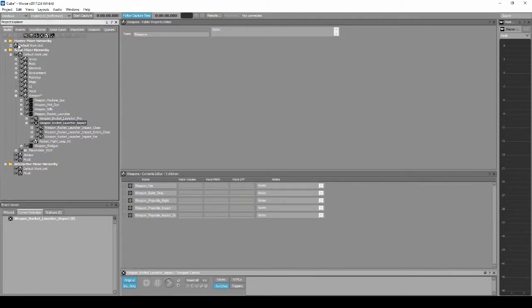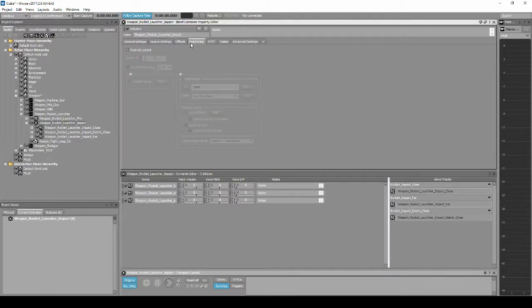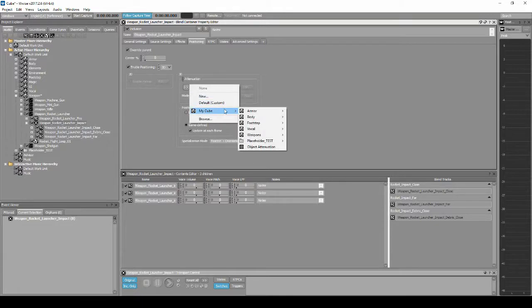Select the rocket launcher impact blend container, then in the Properties Editor Positionings tab, add the following settings. Tick Override Parent, tick Enable Positioning, change the drop-down menu to 3D, then under 3D Attenuation, assign the following path: MyCube, Weapon, Weapon_Impact.